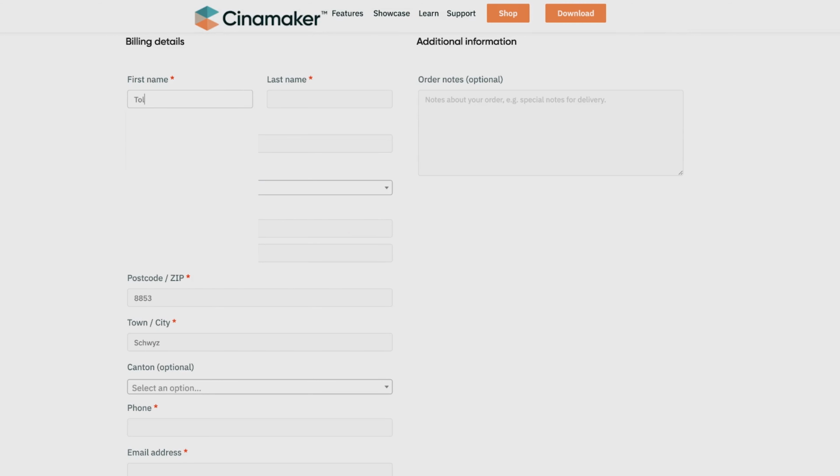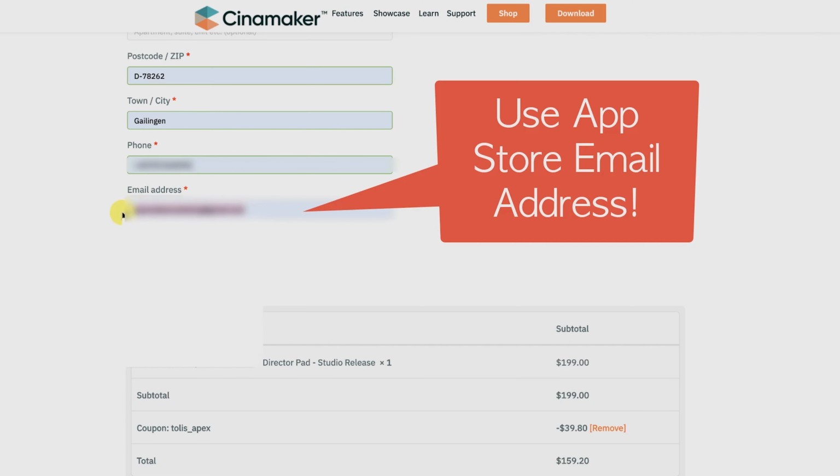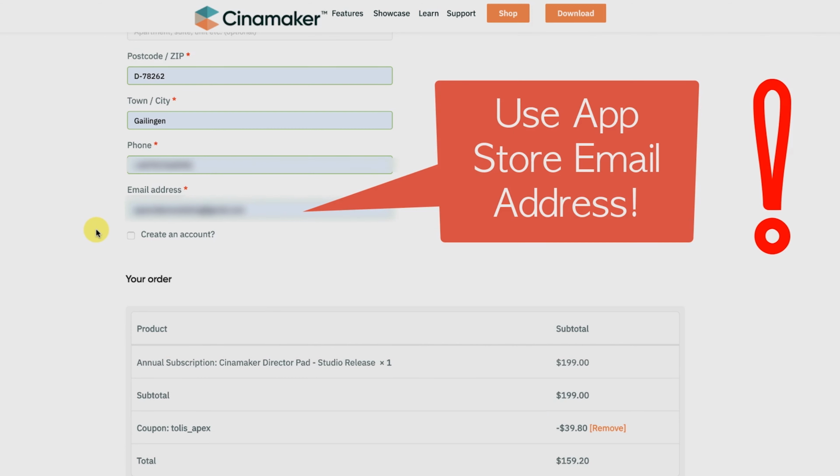So just type in the billing details that you want, like in my case here. I'm also going to include my company name. And then you can also use the email address that is associated with the App Store. Okay, this is very important. If you have an App Store account, which you most likely do, given that you have an Apple product, you want to make sure that you use the email address associated with your App Store account.